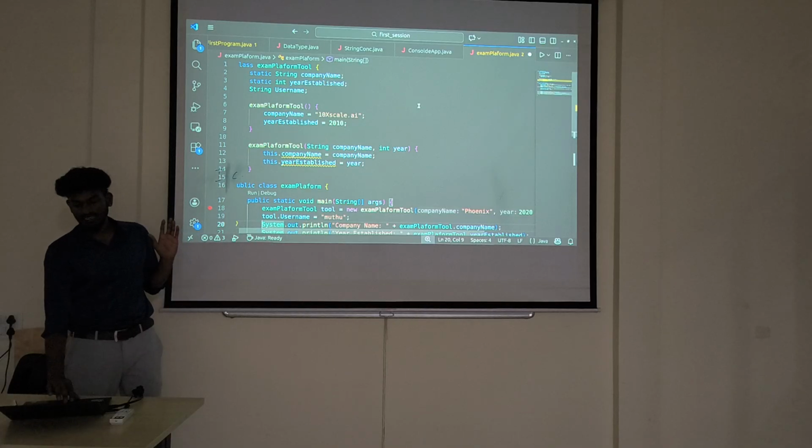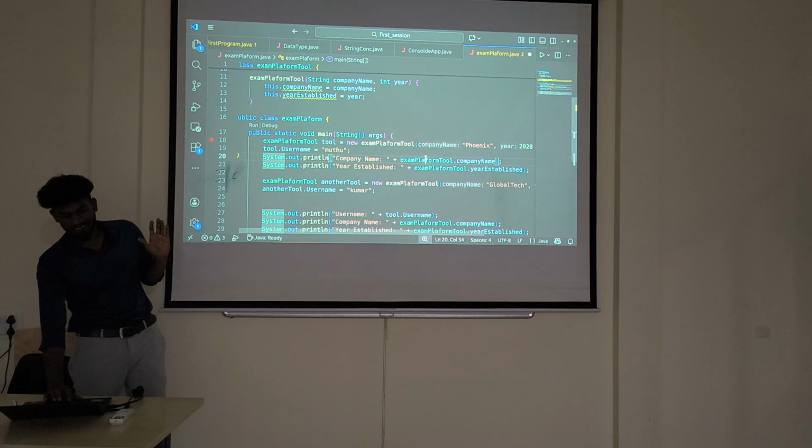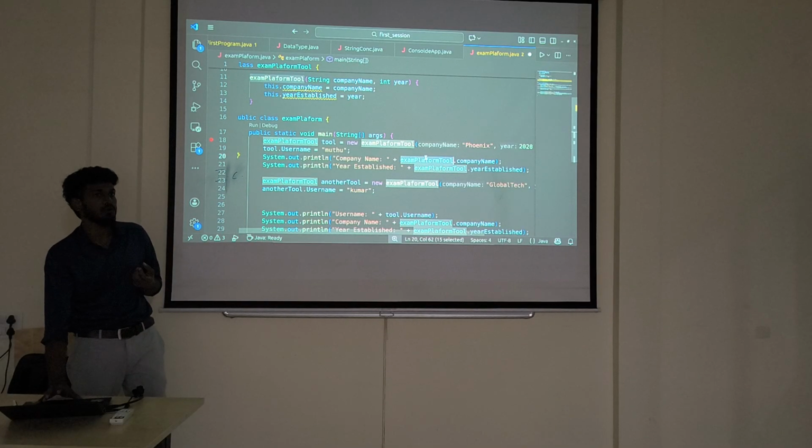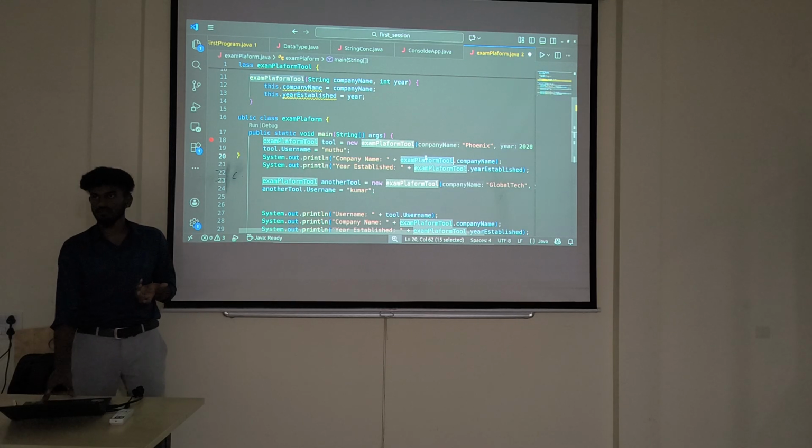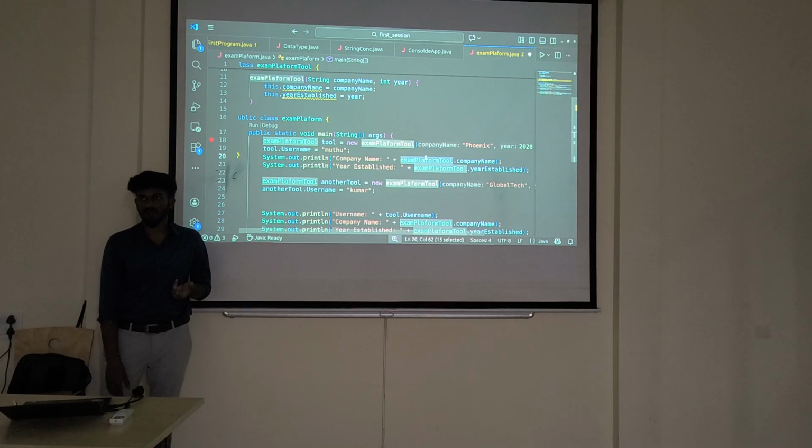That's why here I accessed it via the class name. Why? Because it is a class member, and there is no need to create an object for it. Okay, any confusion now? Do you have any confusion? Clear?